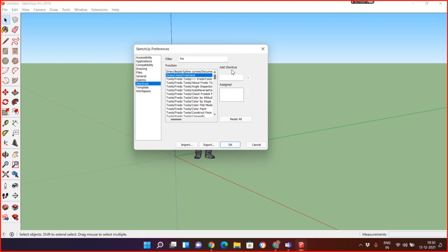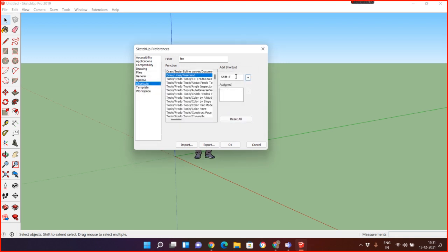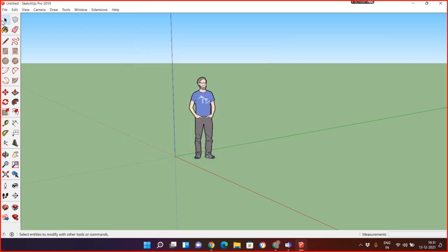Okay, so freehand, there is no shortcut. I want to assign Shift F for freehand and click OK. Now Shift F is currently used for camera standard, so I just change what I'm using to Control F, then OK. Now it's assigned, and see, right now I am in the selection tool, and if I type Control F, I'm coming to freehand. So this is the way of assigning a shortcut.